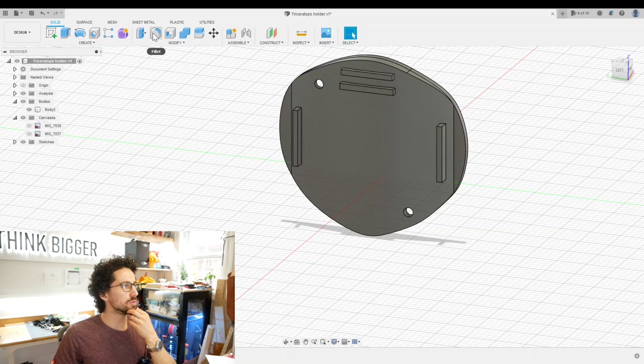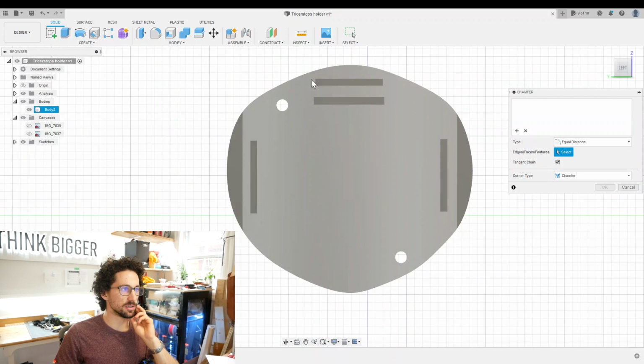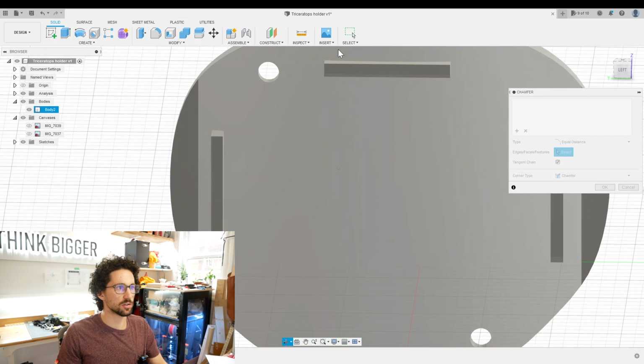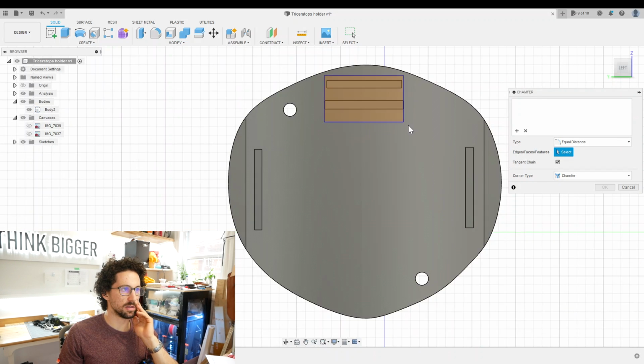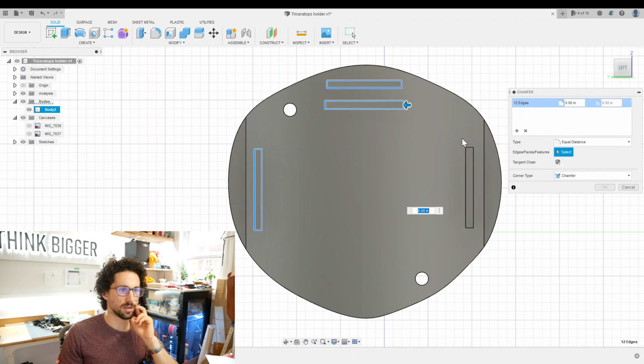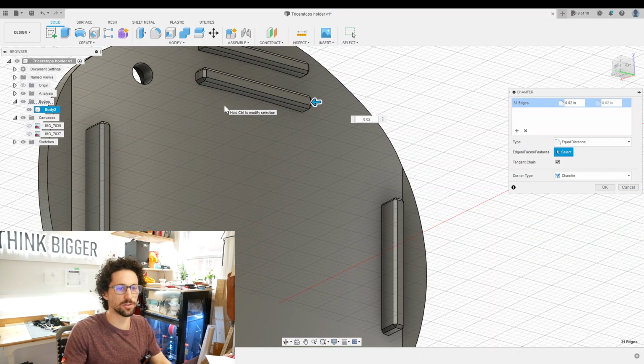I'm going to chamfer these edges so that they slot easier into the slots. Actually, let me change my selection filters to only select body edges. I'm gonna select these edges, and these edges. Let's try 0.02. Yeah, that looks great.